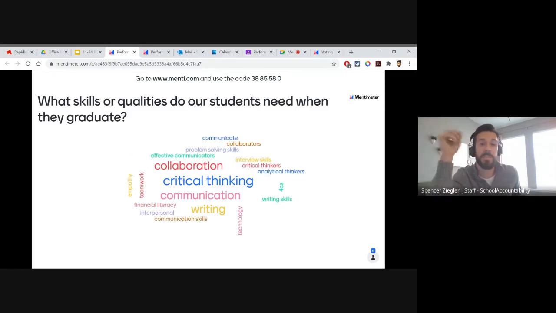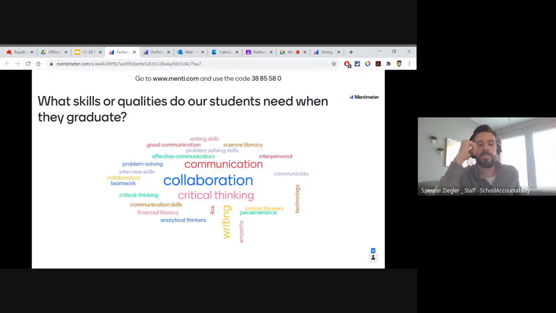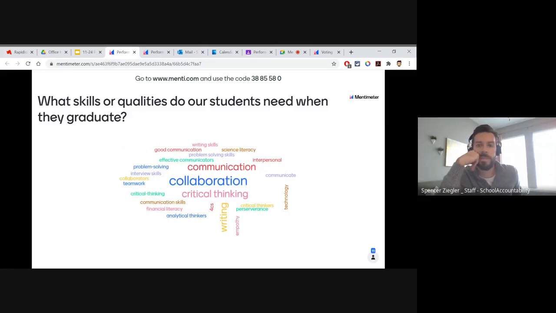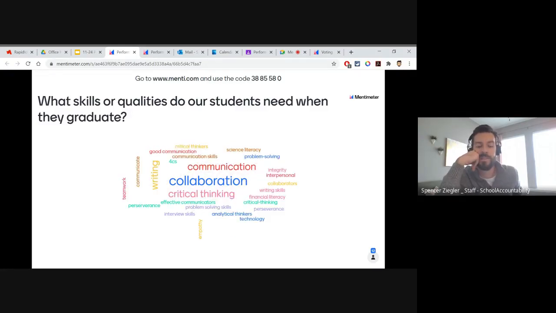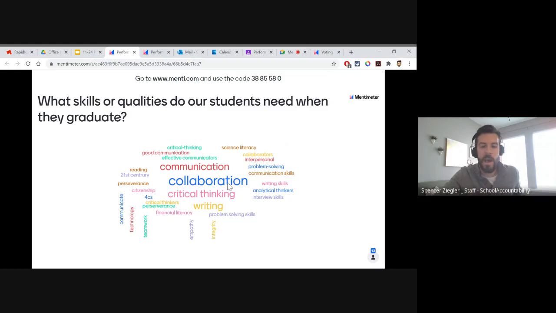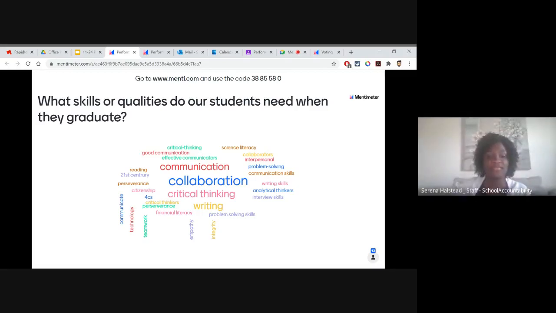There's a tool called Mentimeter. If you're not familiar with it, it might be a helpful tool when you're teaching either synchronously or asynchronously to get a sense of where students' or staff's thoughts lie. For instance, for this one, we're seeing a bit of collaboration, critical thinking, communication. The more votes that come in, the larger the word will be. Serena, if you want to chat about that, let me know when you want me to go back to the presentation. Sure, not a problem.